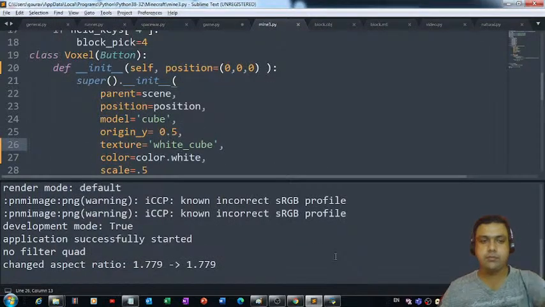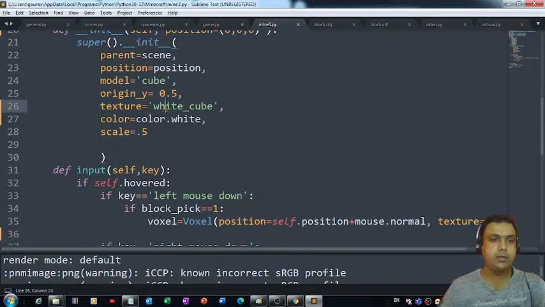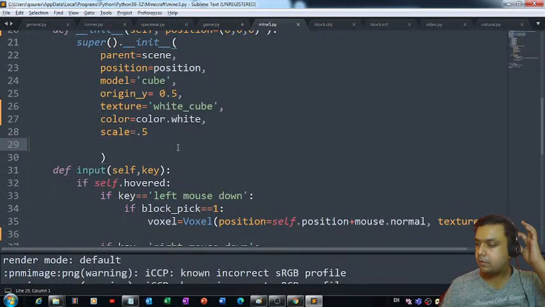My Ursina engine is troubling me a lot. Seriously, I don't know why it is troubling me in this way. White cube, color dot white. Let me just check the comment section. My Ursina engine is not working fine. That's the reason I'm not able to show you the whole thing, but I've already shared with you the code which I wanted to tell you today. Right, just try it on your own.